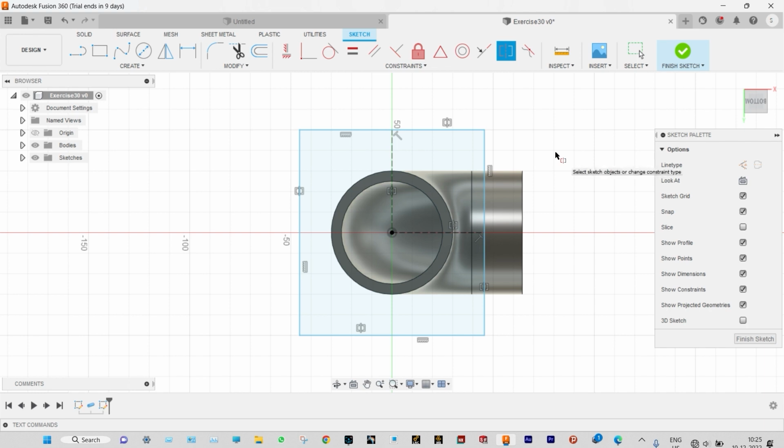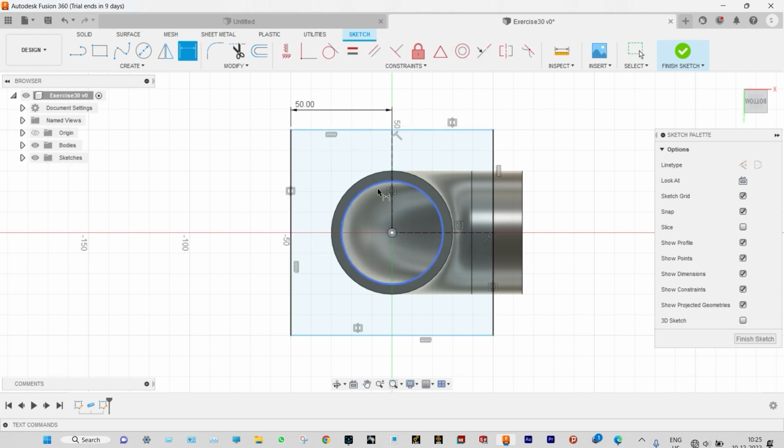This is symmetric. Now we can provide smart dimension to this one. Distance from here to here is 50 mm, and again the distance from here to this point is also 50 mm. Done. The sketch is fully defined. We can put some fillet also at corners.